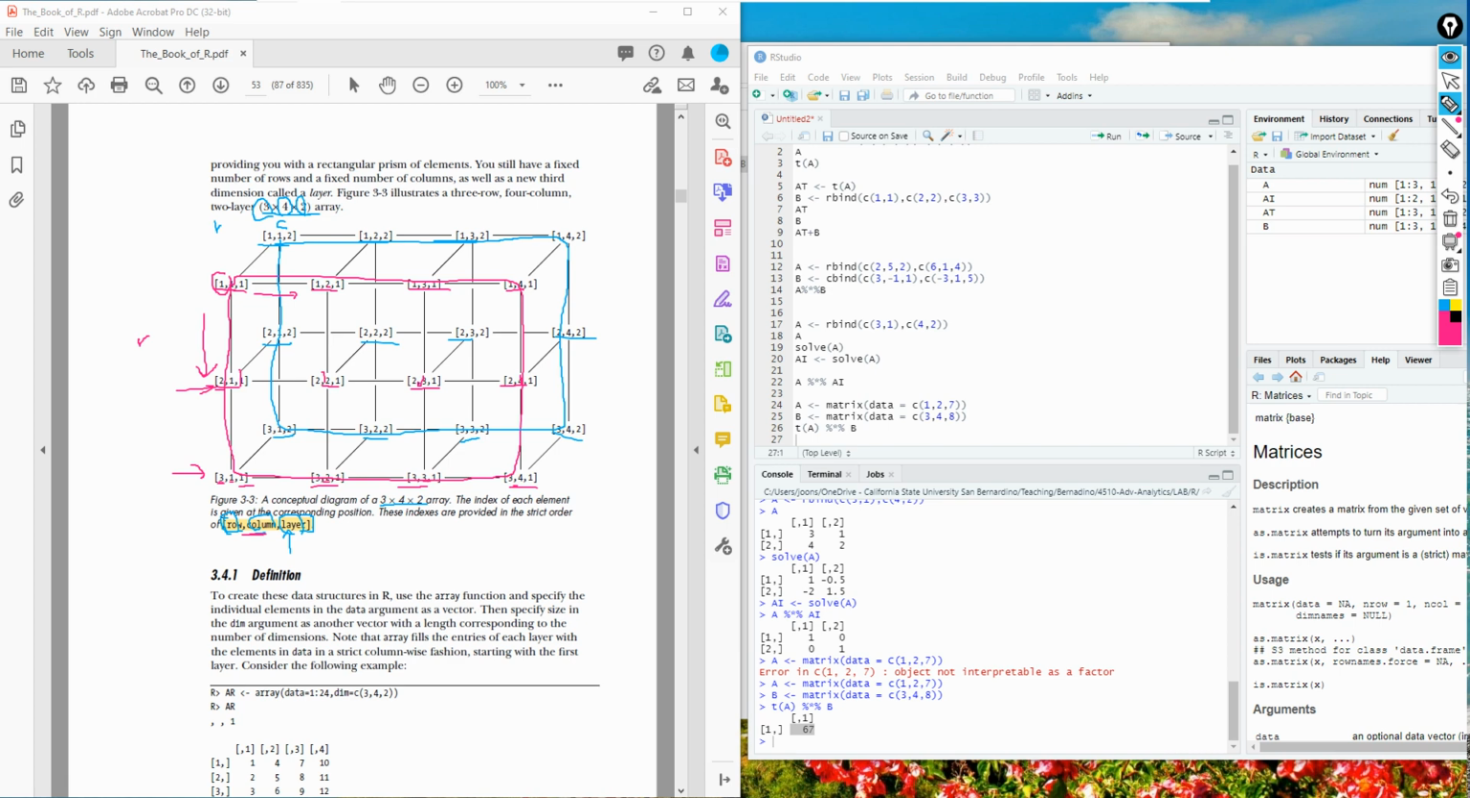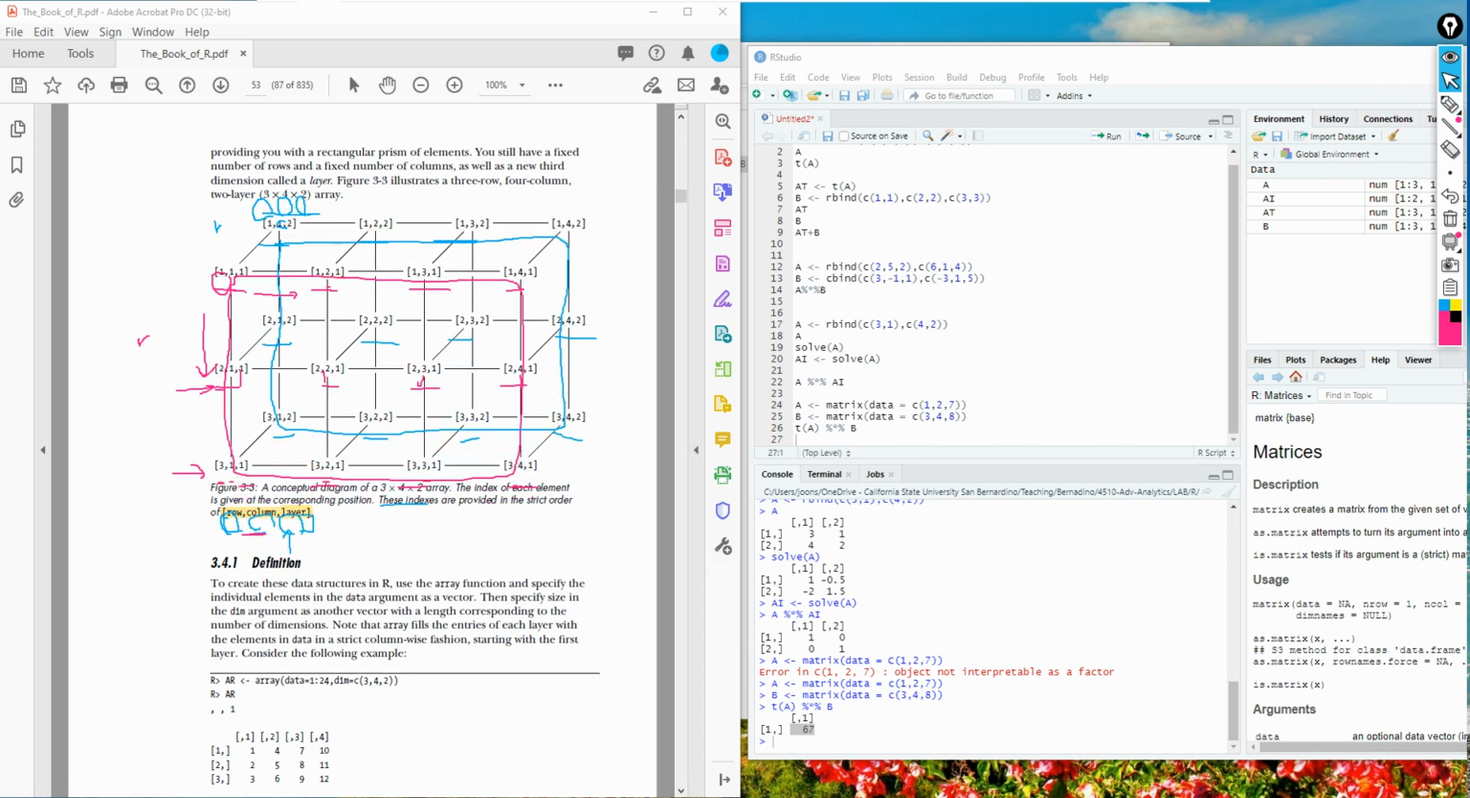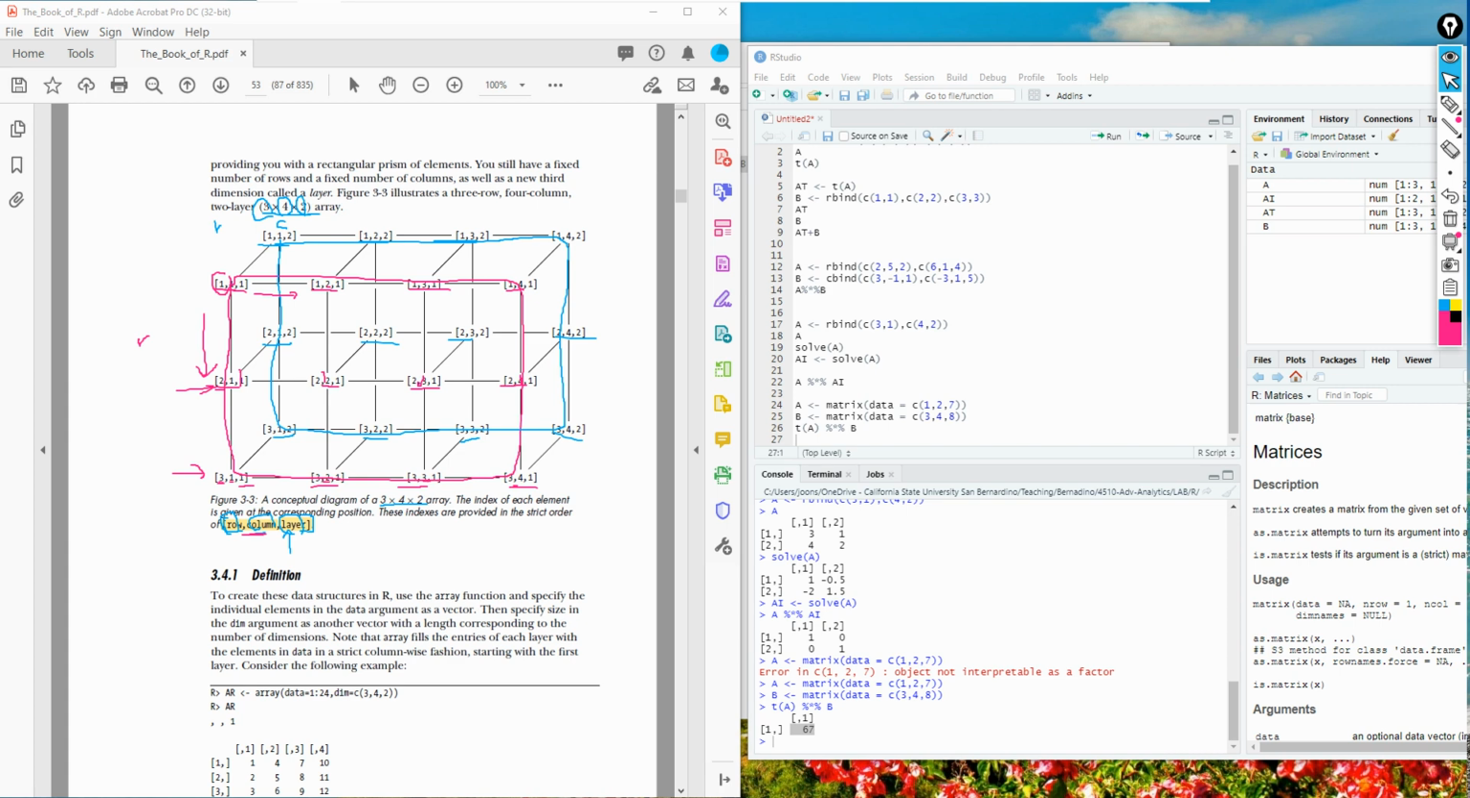Now let's do some experiments. Let's try to create a three-dimensional array.